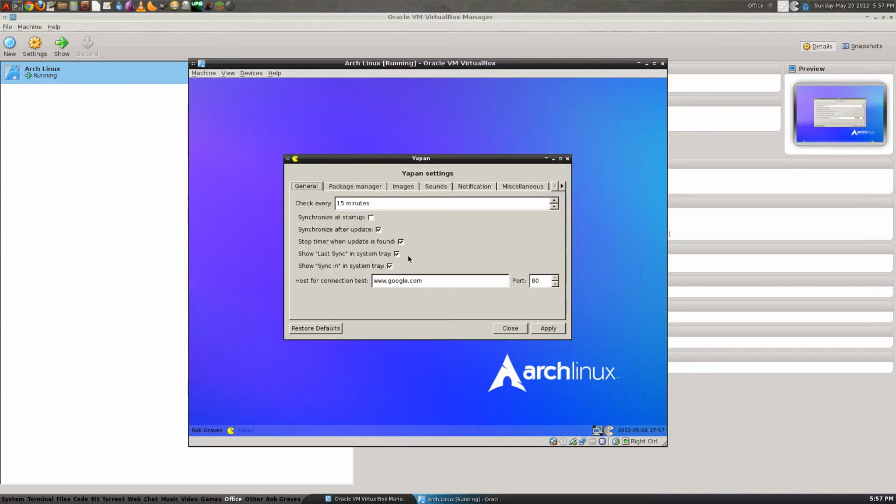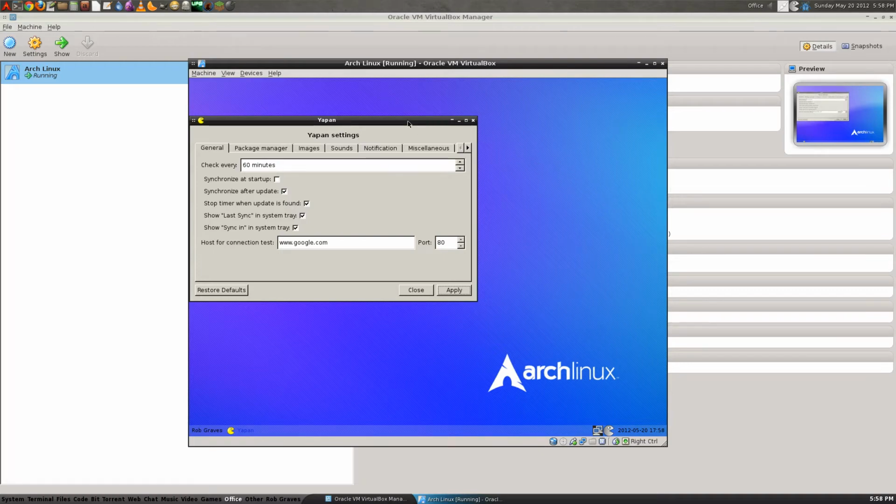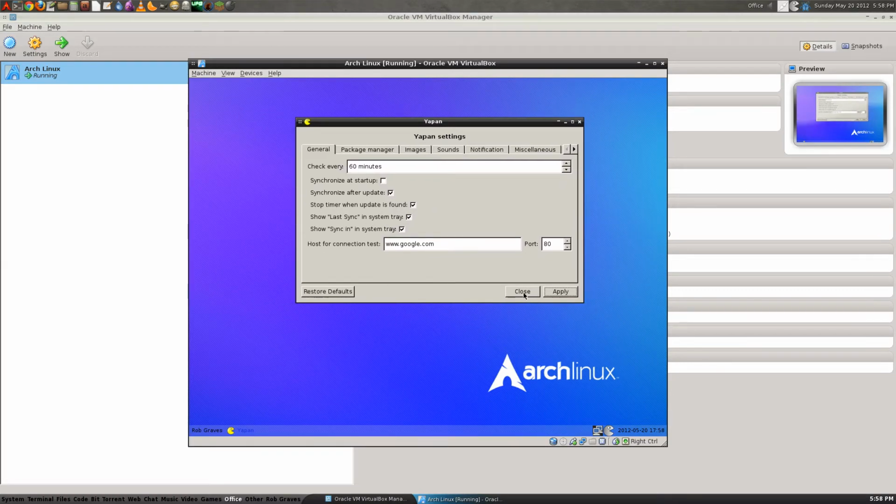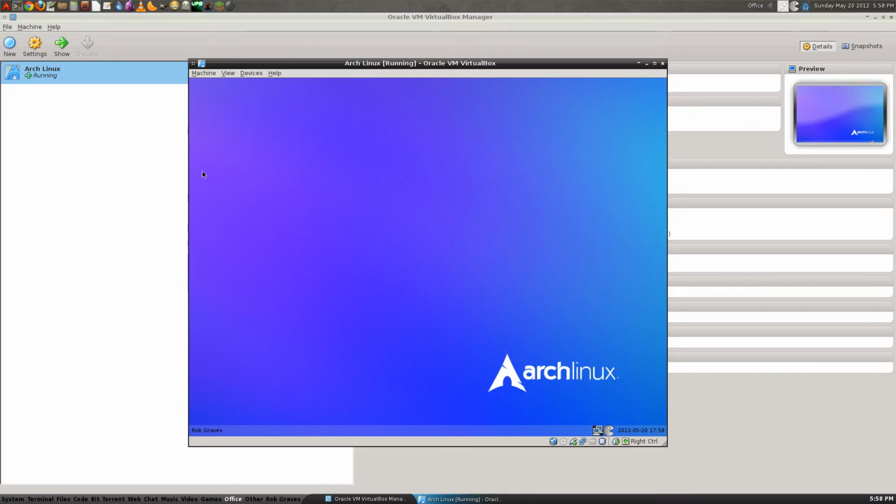Oh, this is probably an initial setup here for your Pacman updates. 15 minutes to me is too often. But I'll crank it up to an hour. But it's just going to show this little Pac-Man here. And that means every hour it's going to check to see if there's updates. And if there are, it'll show up as a little red Pac-Man ghost there. And it'll make noise too.